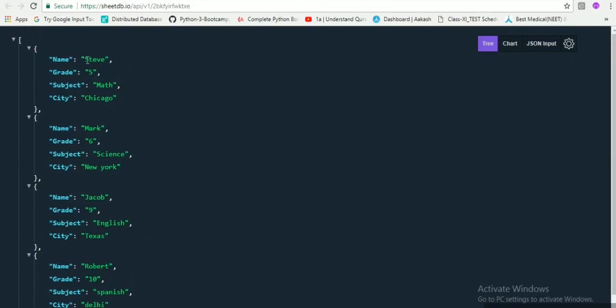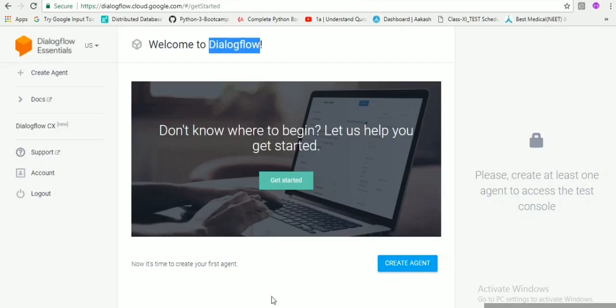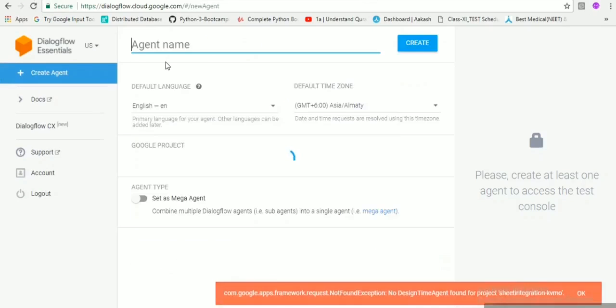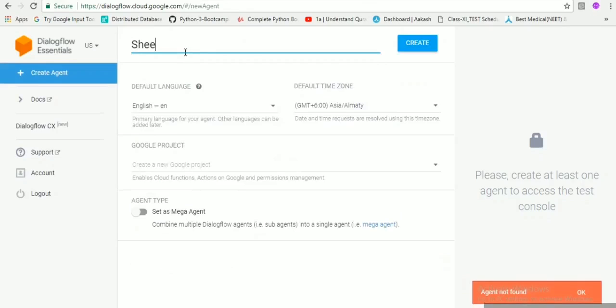So what we're going to do is, when a user gives this to us, we're going to ask him to give us the name. As soon as he gives this to us, we're going to send the user these details. To do that, we're going to create an agent. So what's an agent? It's a chatbot. We're going to name it sheet integration because we're integrating with the sheet. You can keep any name. I try to keep a name that describes the thing perfectly because you can have as many agents as you want.